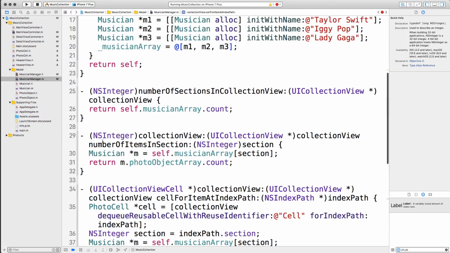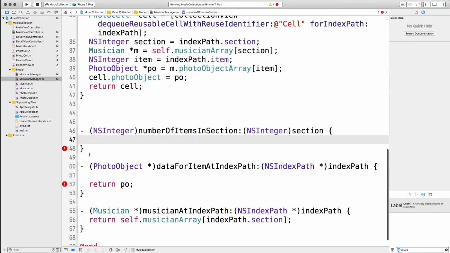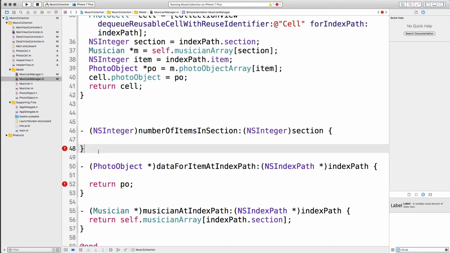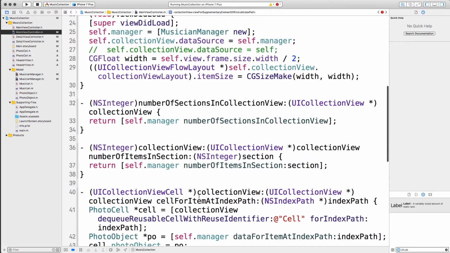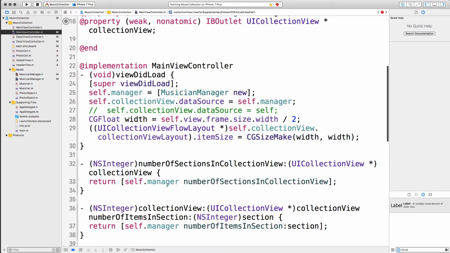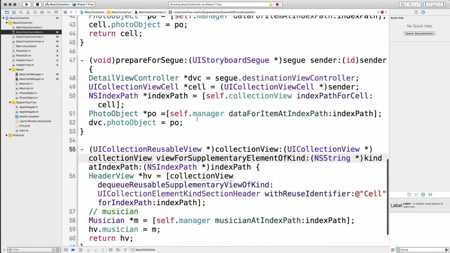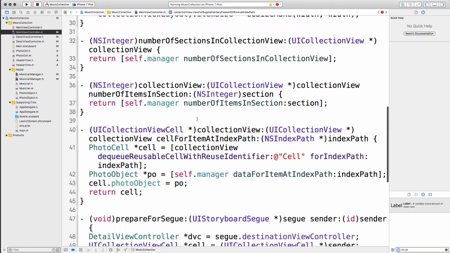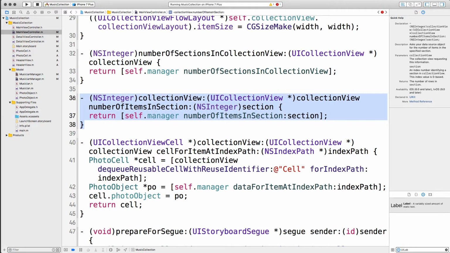So number of items in section, number of sections. Number of items in section is, for some reason, I don't know why that's messed up. Let me just go back and get it from the MainViewController. Number of sections, so number of... I don't know where my number of items in section is. collectionView numberOfItemsInSection is right here.